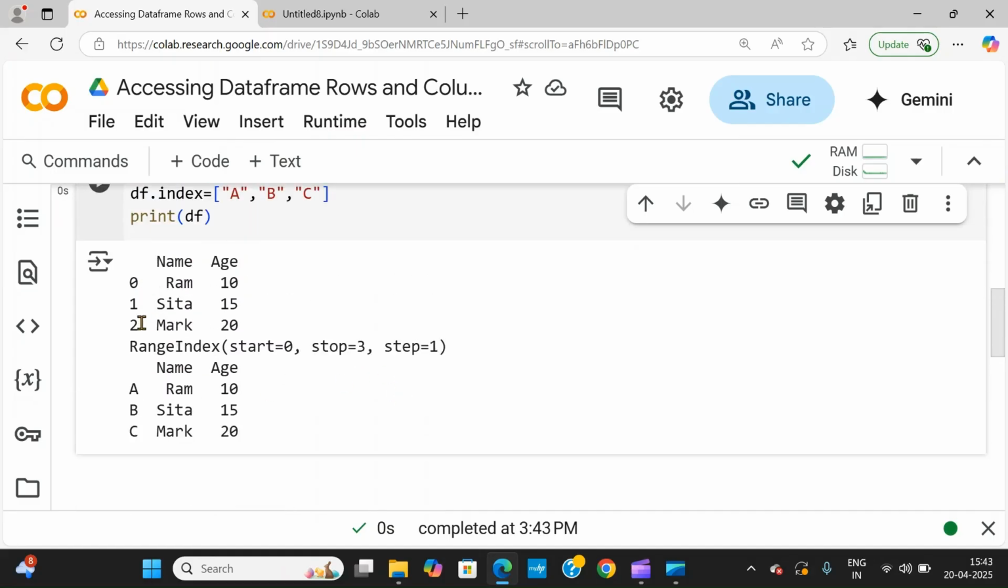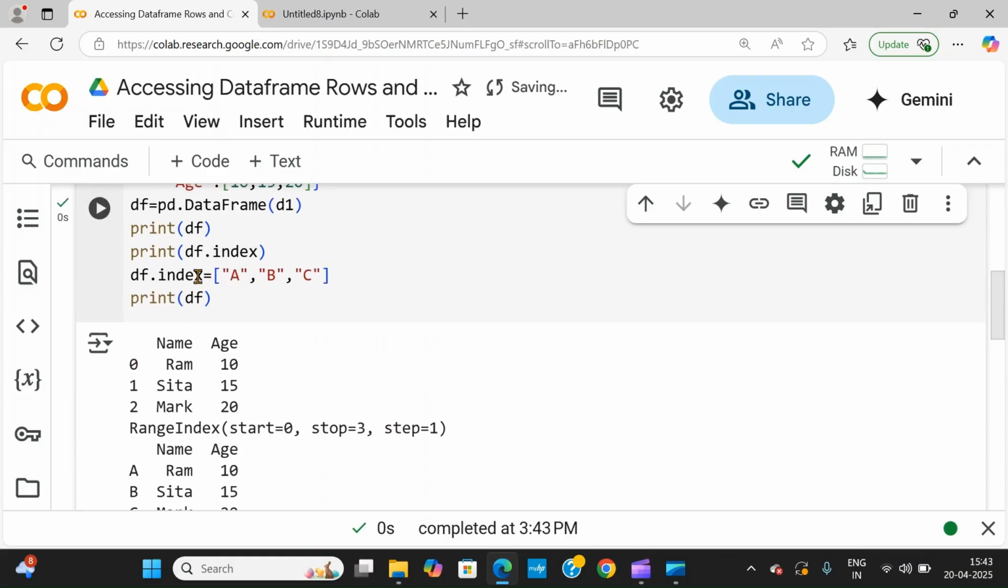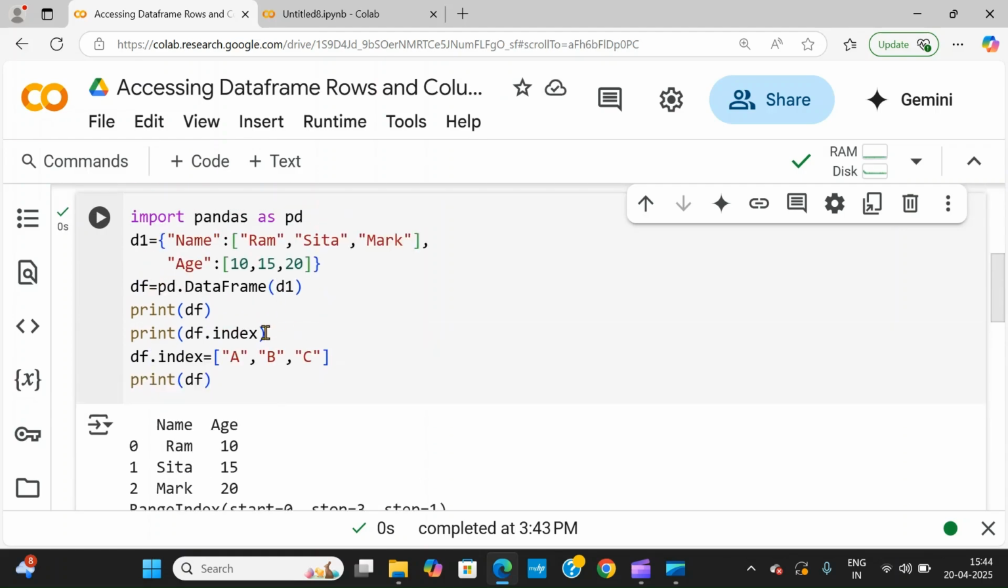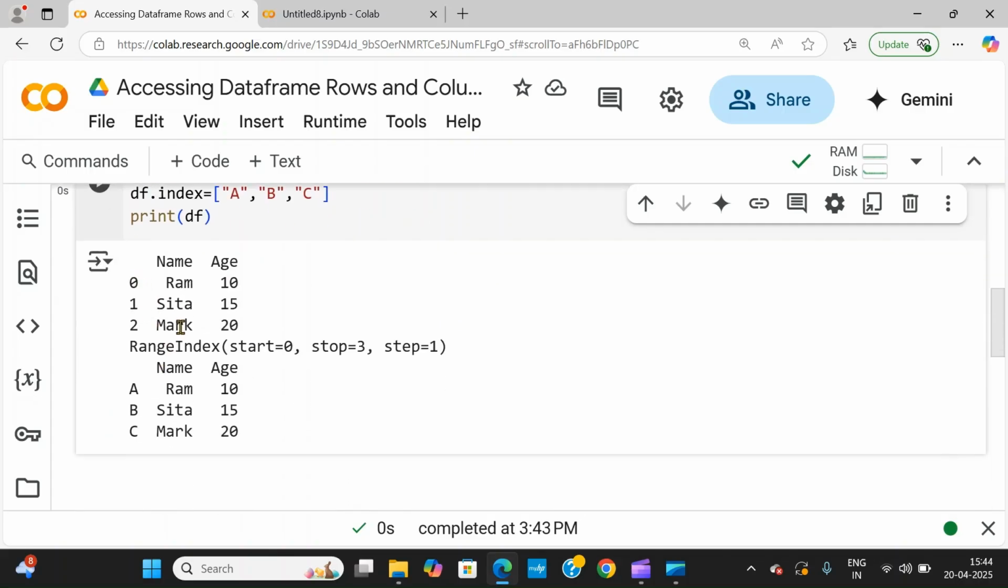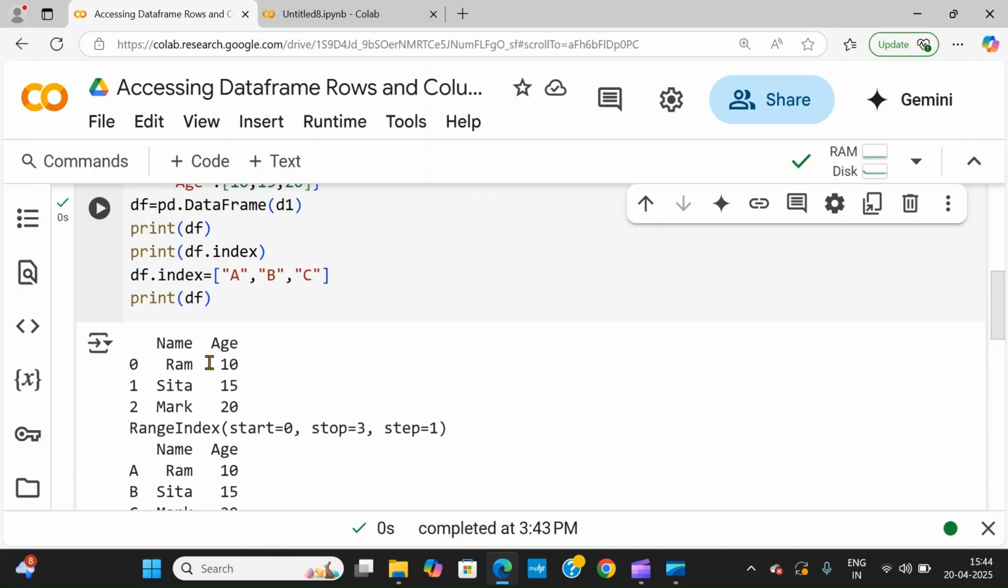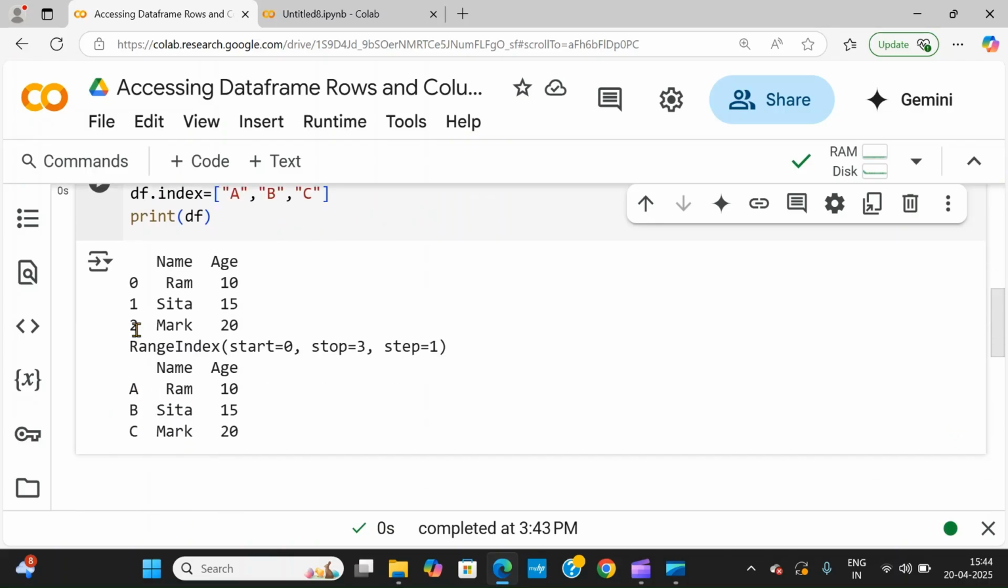See, earlier it was 0 1 and 2, now it has become a, b and c. Because I have initialized the index attribute of the same data frame with a, b and c. So before giving this index, the index values were 0 1 and 2, but after I set the index, it is becoming a, b and c. So like this you can modify also.